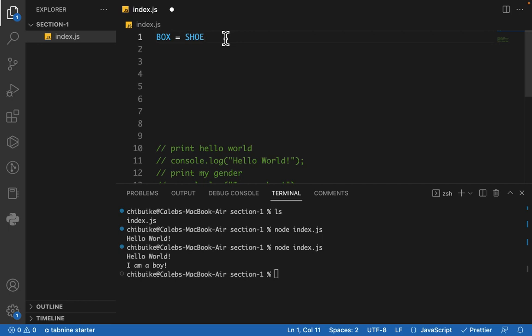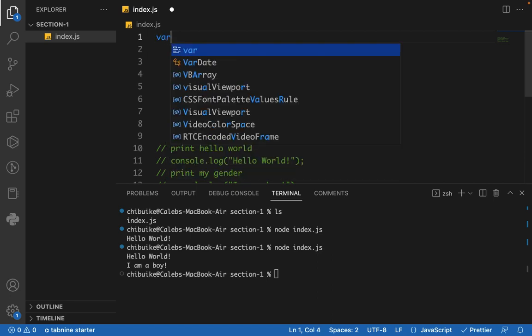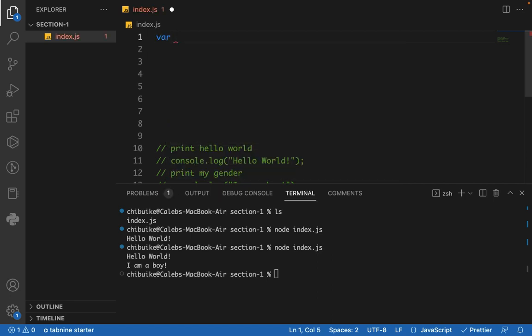So how do we create variables in JavaScript? In order to create a variable, we have to use the keyword var, which stands for variable, right? And let's say I want to create a variable called name, which will store my name. And I'm just going to type in my name right there.